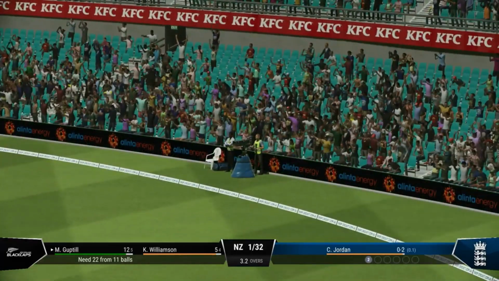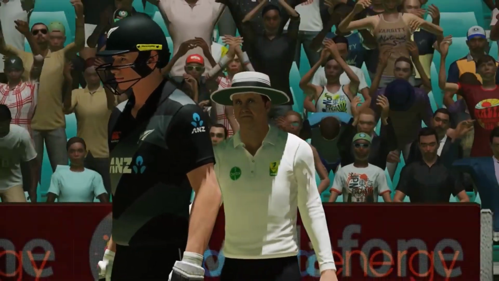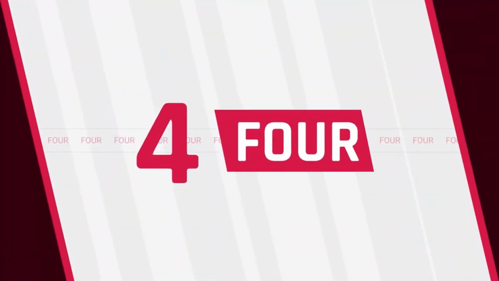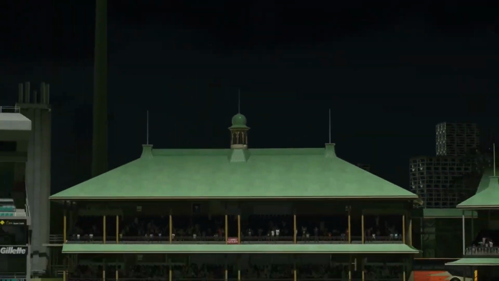And Guptill has flicked this away again. That leg side flick that we've seen many times today. That shot has come into play, and it's yet another boundary, this time for Martin Guptill.